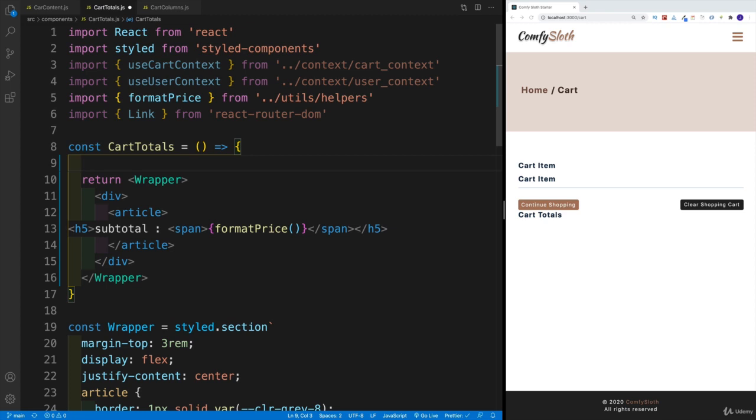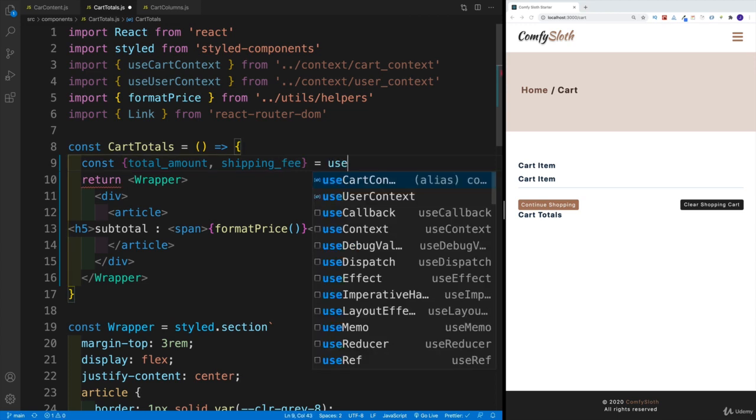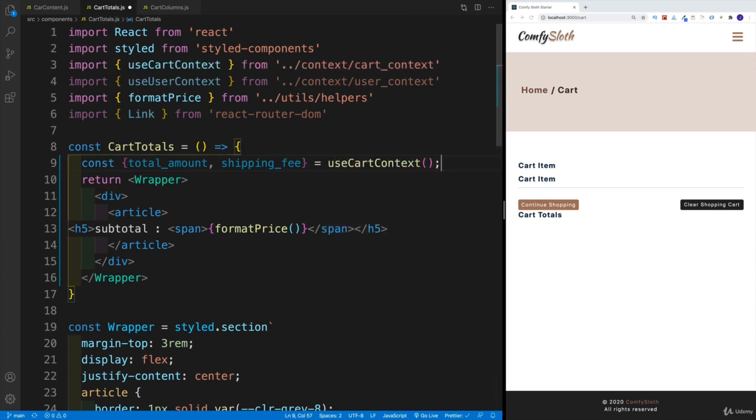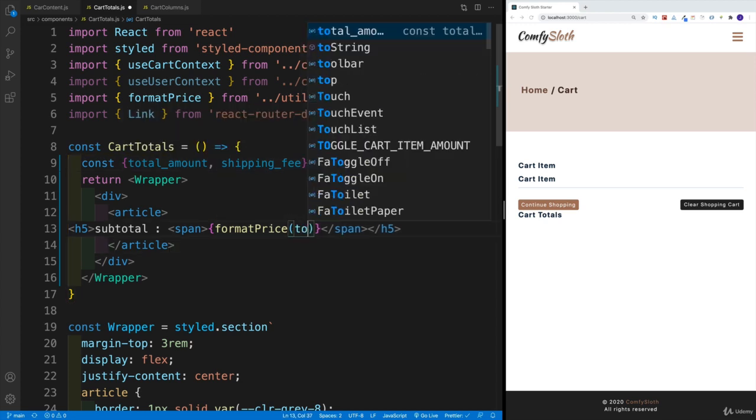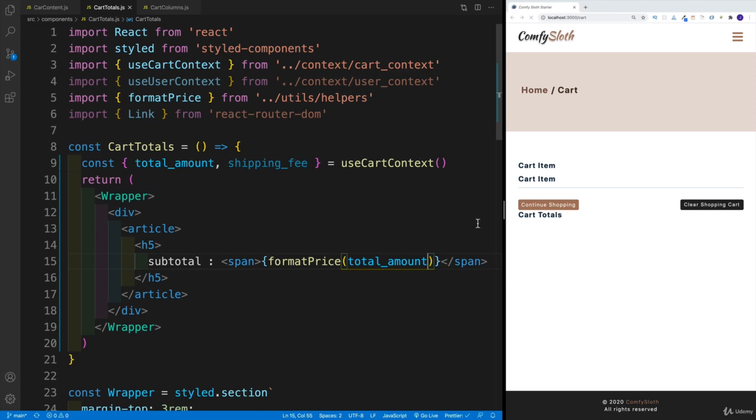Now, before I do that, of course, I would need to get it from use cart context, so const, and then total amount and the shipping fee. So those are the two things that we're looking for, and use cart context, and then, of course, we invoke it. So now in the total price, I'll pass in total amount, which, of course, at the moment, will be 0. So don't freak out. Of course, eventually we will set up the functionality where we count how many items we have in the cart, and then we can nicely display, well, what is the total amount of items.